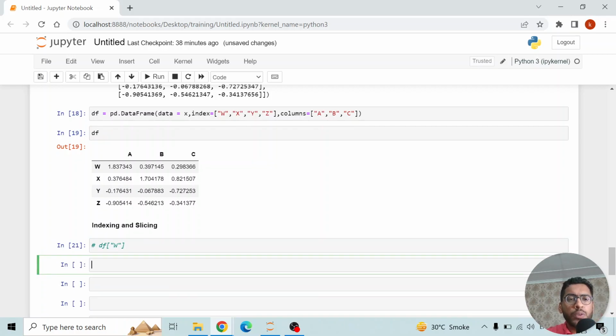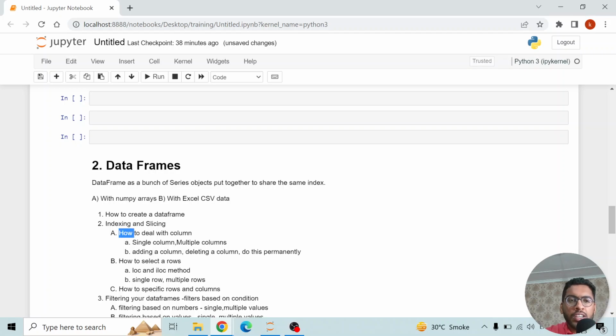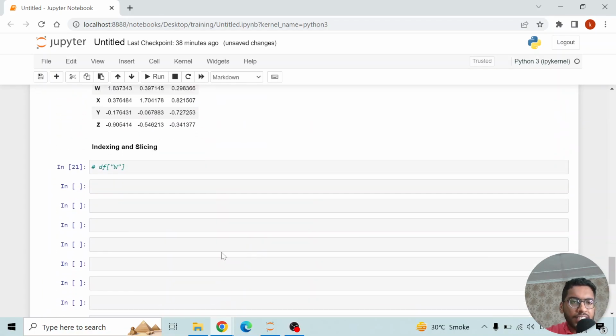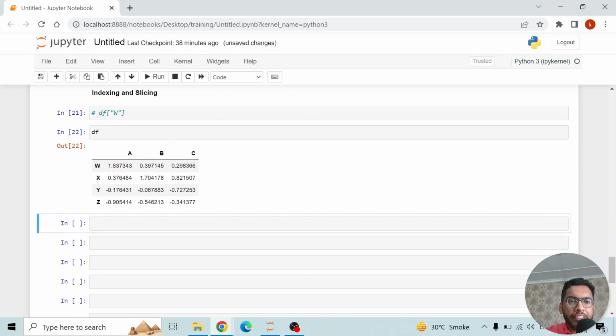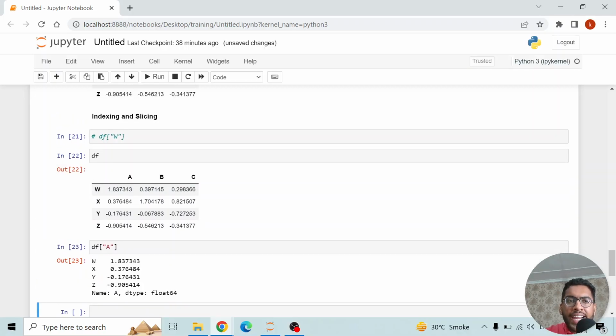First of all, I will talk about the columns, how to bring the columns. We will learn how to deal with columns: single column, multiple columns, how to add a column, delete it, and how to make it permanent. Let's understand this in detail. So this is my data frame, right? If I want to see the values for only column A, I type df of A, and you get the answer.